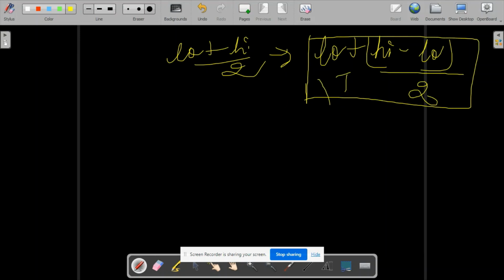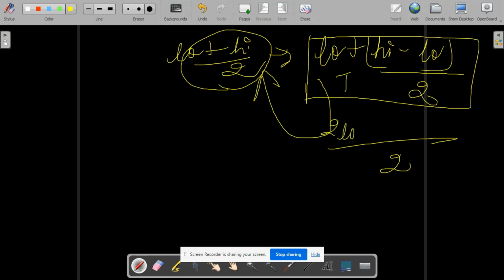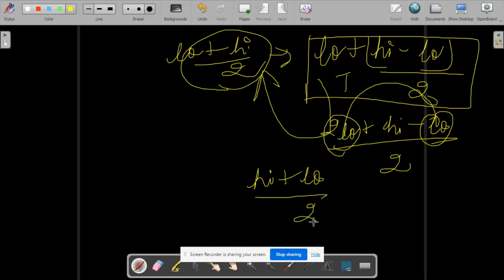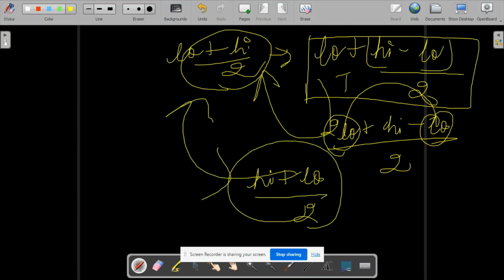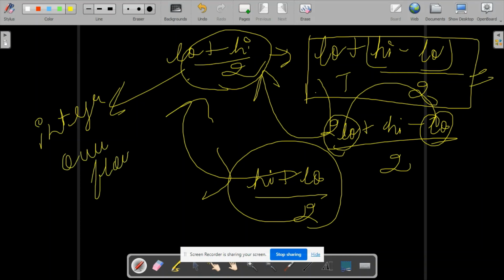Take the LCM. This formula on taking LCM will give the same formula, but it will not cause integer overflow. It will become 2 low plus high minus low. Now 2 low minus low will give you low only. It will become low plus high by 2. Although this is mathematically the same, writing it the safer way is good because the original causes integer overflow.